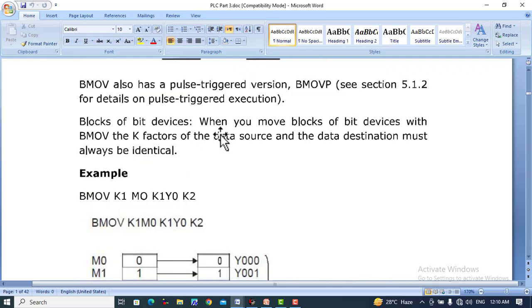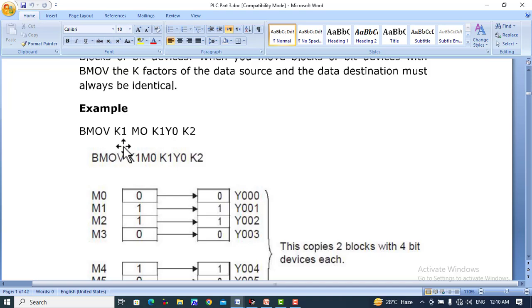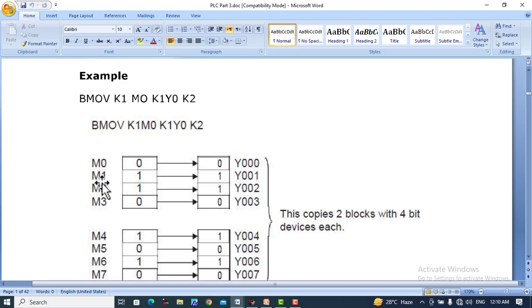Blocks of bit devices, as we have discussed, this is an example. When we use BMOV K1 M0, K1 Y0, K2. K1 M0 is the source, K1 Y0 is the destination. So it will move K1 M0, K1 meaning 4 bits: M0, M1, M2, M3. And K1 Y0, K1 meaning, as we have discussed earlier, 4 numbers: Y0, Y1, Y2, Y3. So this block represents this and this block represents this.